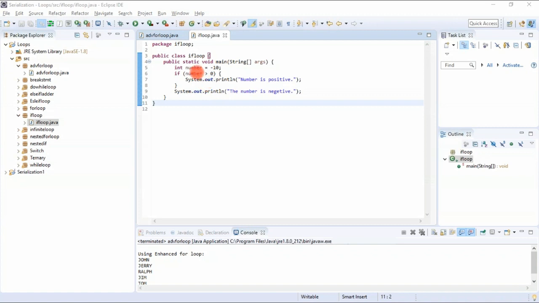As you can see, this particular example is based on if loop. Here, I'm providing a number which is a negative integer number, minus 10. And here, I'm providing an if condition which says that if the number is greater than 0, then I should be printing a printf statement which is number is positive. Else, my interpreter will be printing the message the number is negative. Now, let us try to execute this program and see how it works.